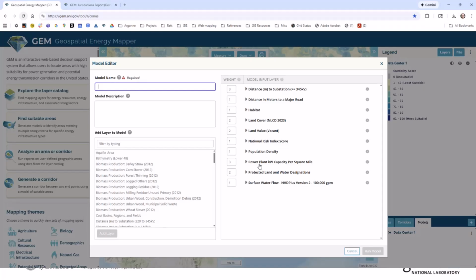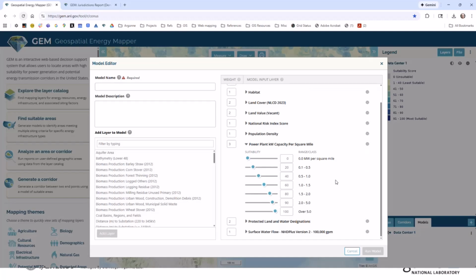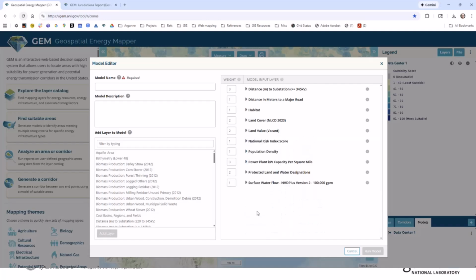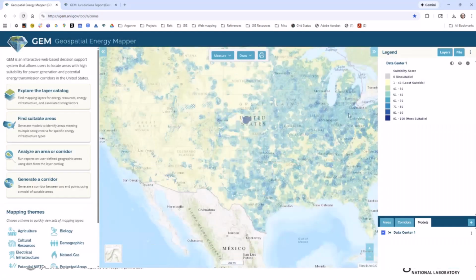We want to have a lot of capacity nearby. So here we're trying to be close to large power plants. We're looking for areas that are not especially expensive for land value. Just a whole set of criteria like that. So I computed that previously, and that generated this overlay here.